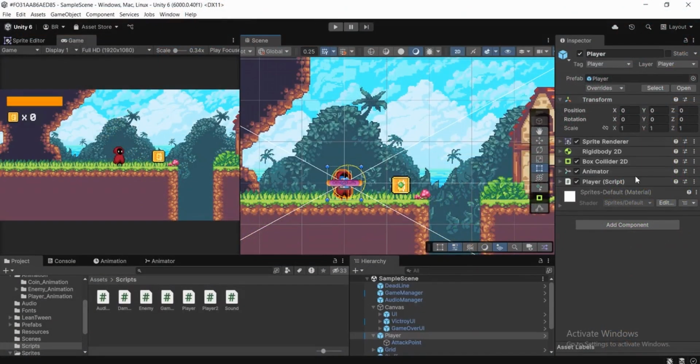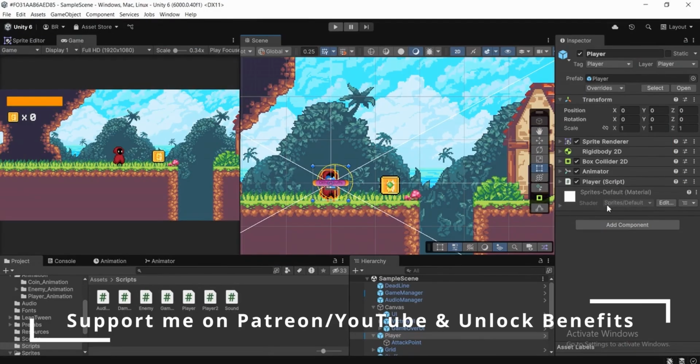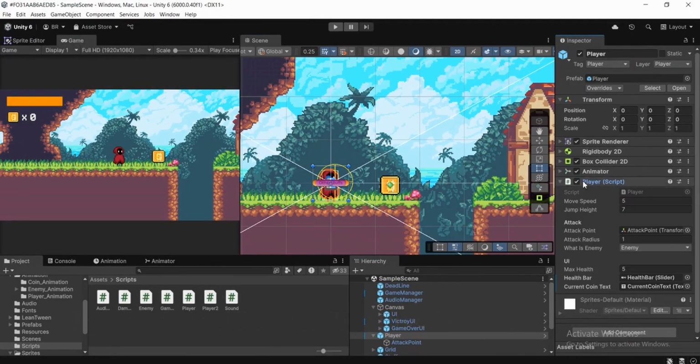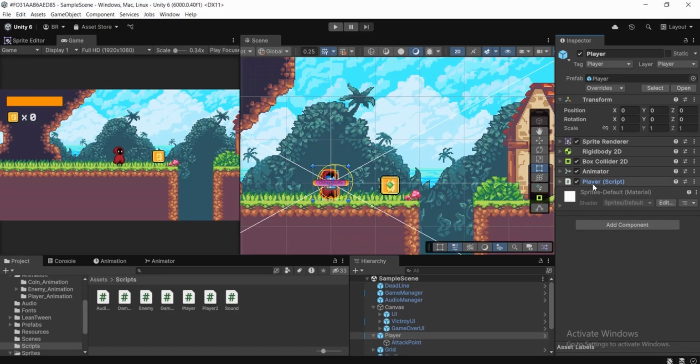So we're going to use inheritance. Basically, we will create a second script and it's going to inherit from this player script. We're going to take all of these things like move speed, jump height, attack point, attack radius, and all of these things. So what we're going to do now is select our player script in the inspector.